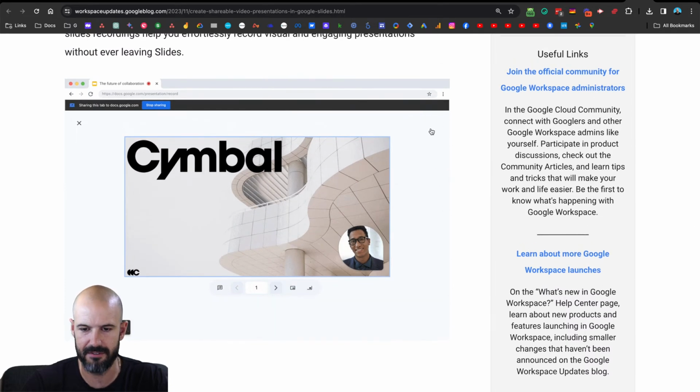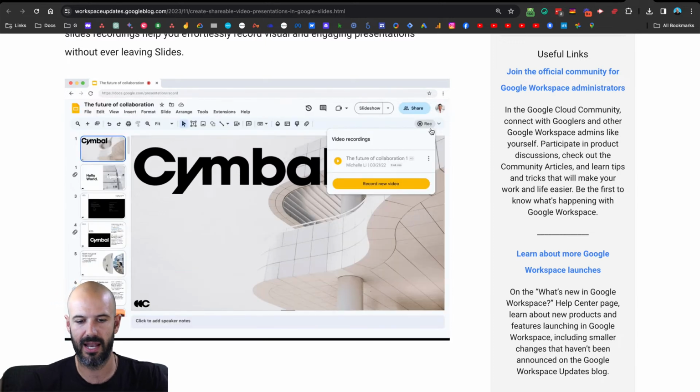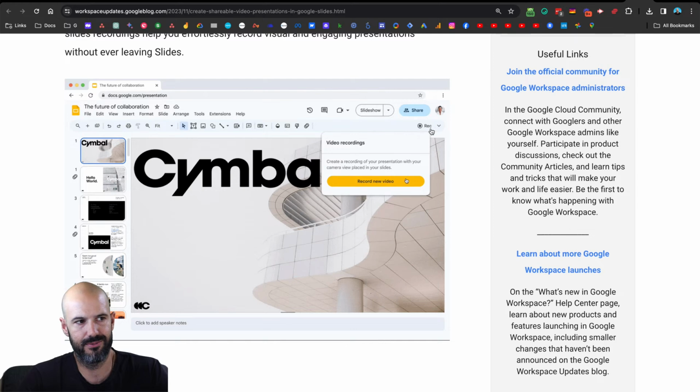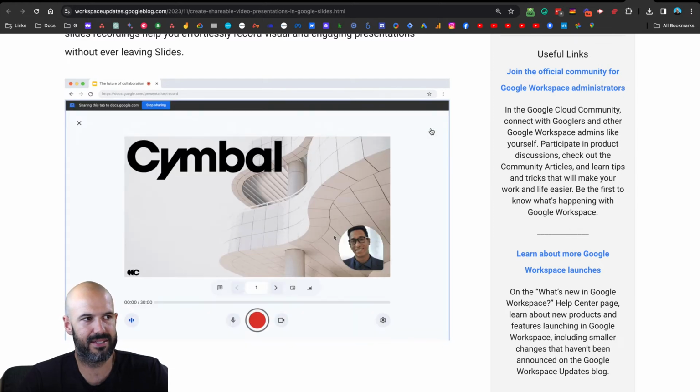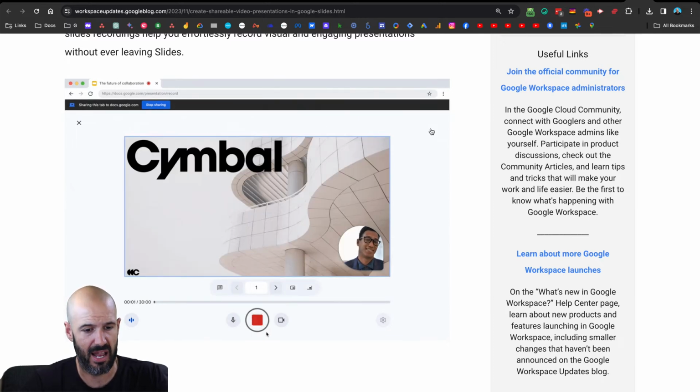There we go. We've got a save to drive button. That's pretty cool. And so what this feature is allowing us to do is to turn your presentation into, I guess, an interactive video, a bit like a Loom presentation. It's going to look a bit tidier than using screencasting software. I like that. Well done, Google.